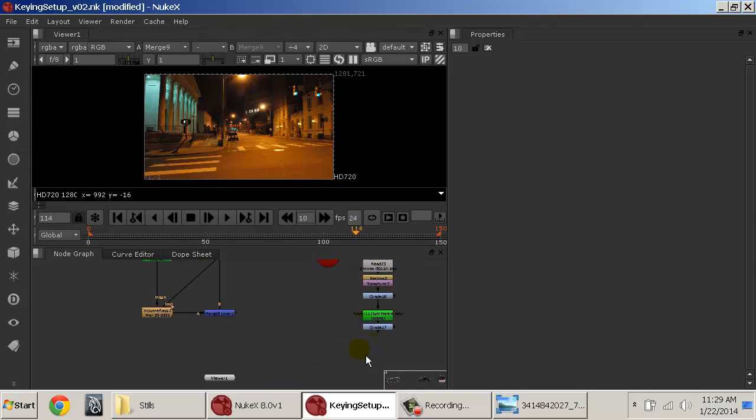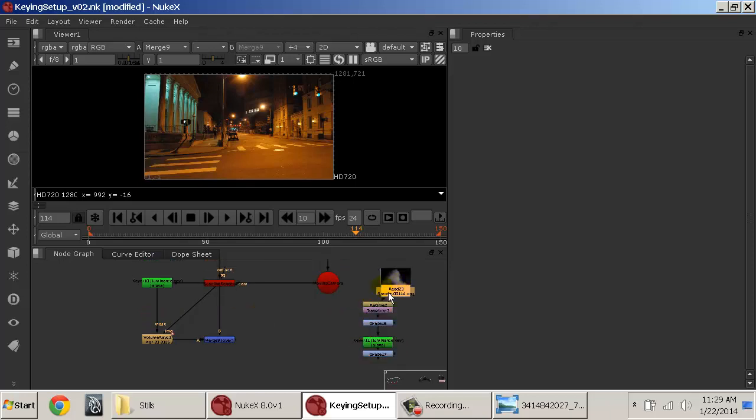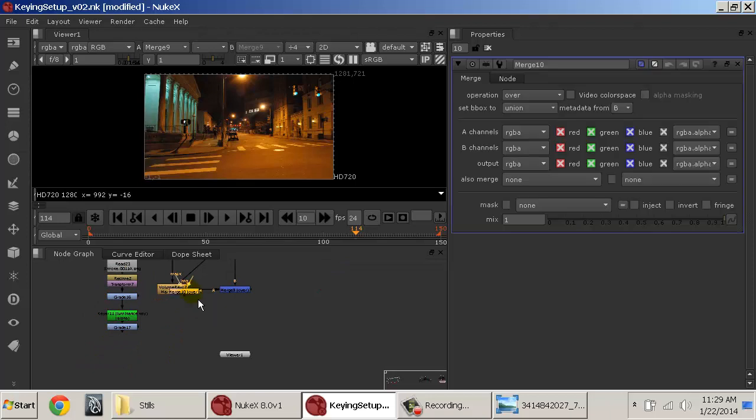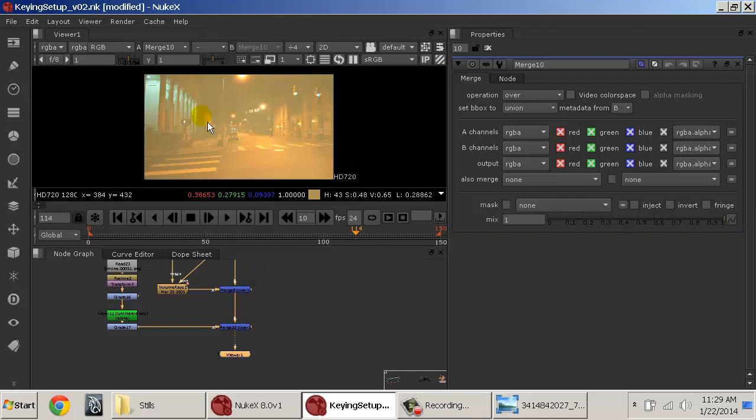Alright, there's my smoke pillar. Oops. And I'm just going to go with a merge. That's going to be A, that's going to be B. Let's view it, and then we can see this smoke.